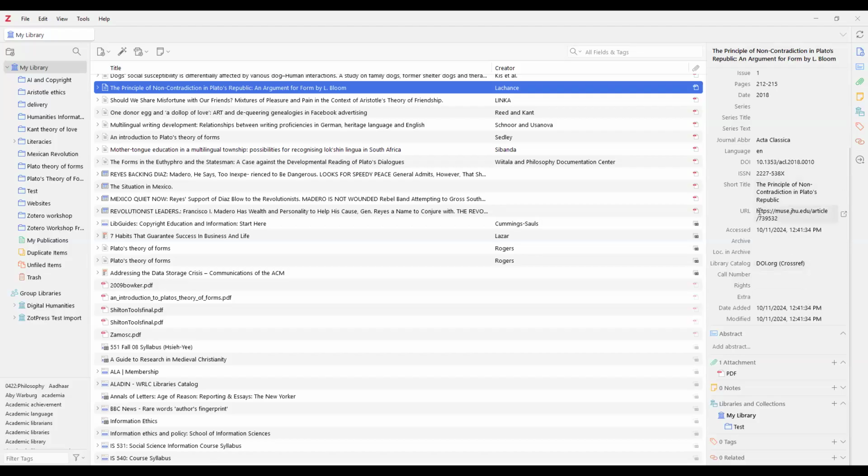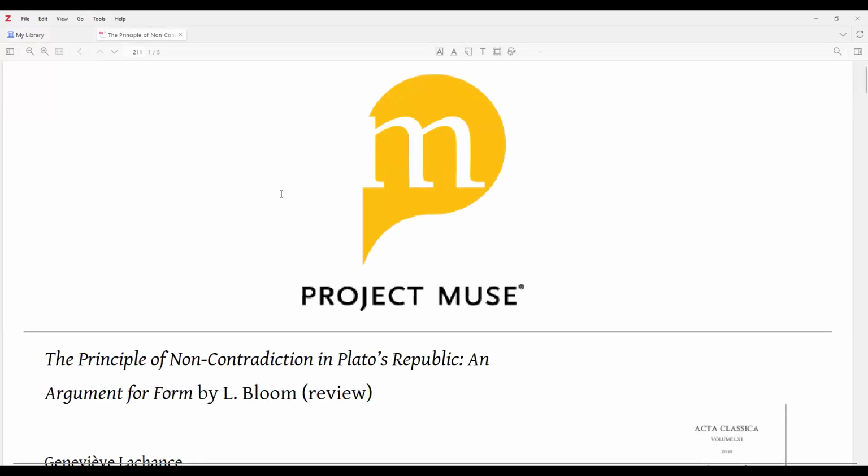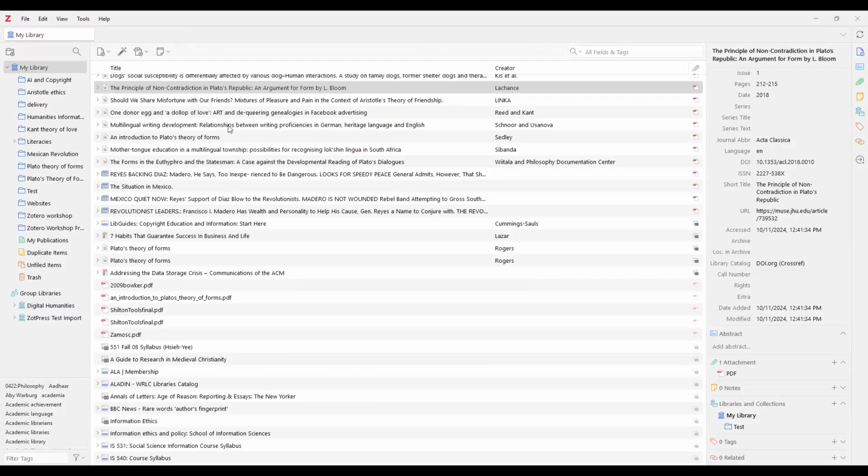So we go down here, and this is really great because you can go down here, you can look in an abstract if there is one available. You have the PDF listed here. Oh, and there it is. I got it from Project Muse. I'm going to deselect that. When I can read it, I can keep track of it.